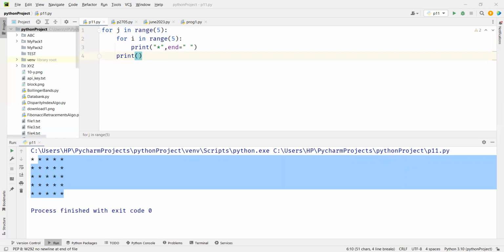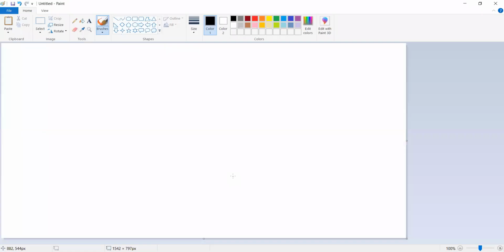Can you explain the last print? Okay, so what did we do? We have a for loop, and we have an inner for loop. What does a for loop mean?